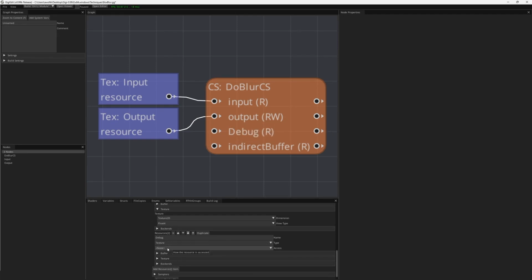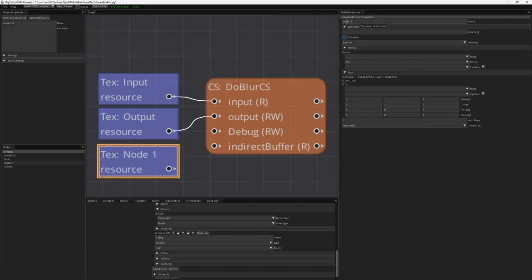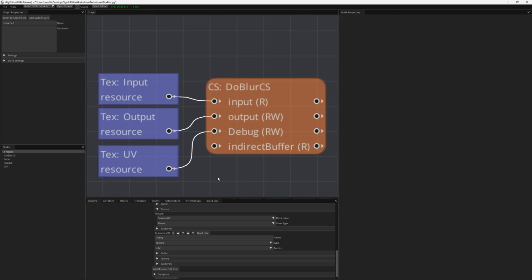We'll make it of type texture, and the access will be UAV. Next, we can make a texture node. We'll call it UV. And the format and the size, we'll make it the same size as the input. And then we can plug it in like that and save.